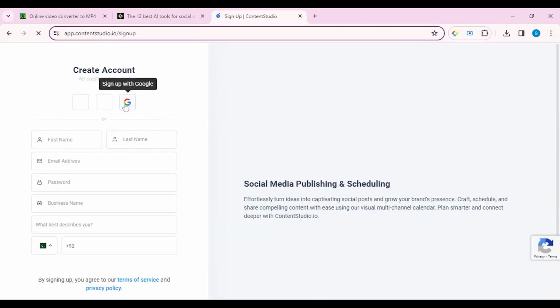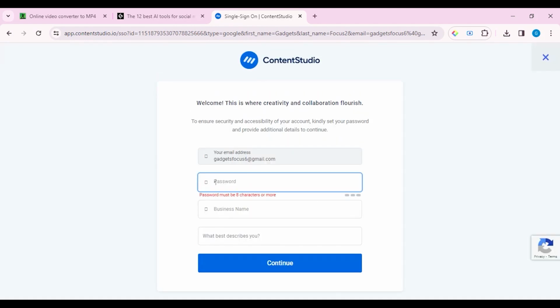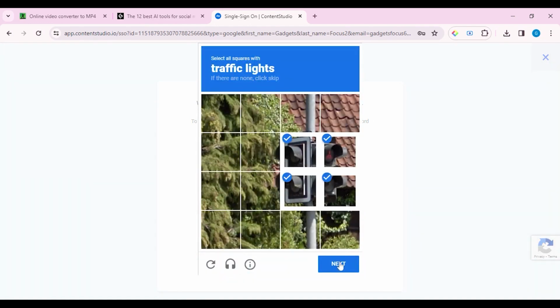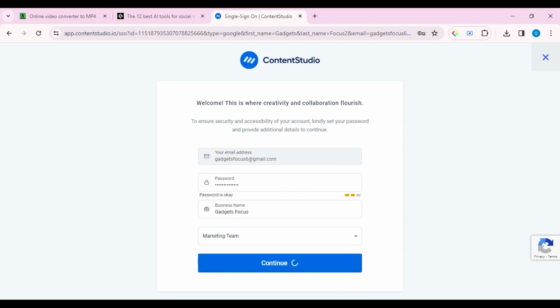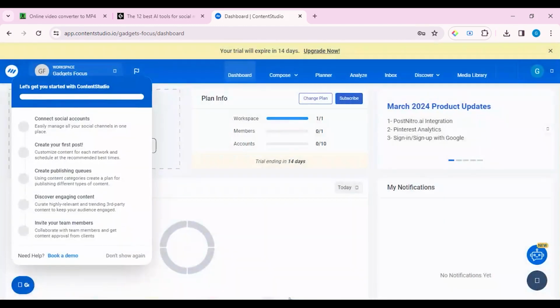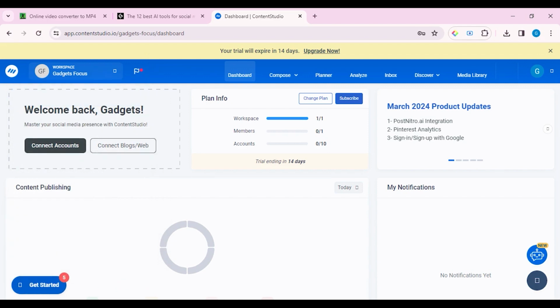Click on Start your free trial. Sign up with Google. Enter your password and some additional details to ensure your security. And click on Continue. And now here is the interface. What you see on this page is basically the dashboard of your workspace. Down here you have the last and recent posts with their engagement data, what platform they've been posted on, and then down here you have a couple of other useful links.